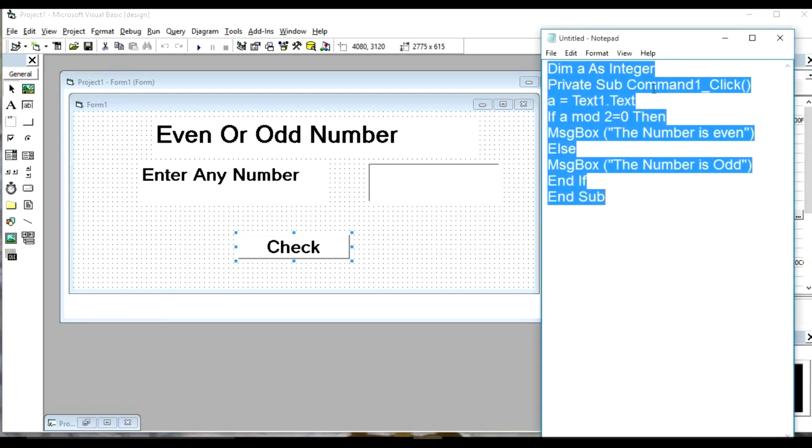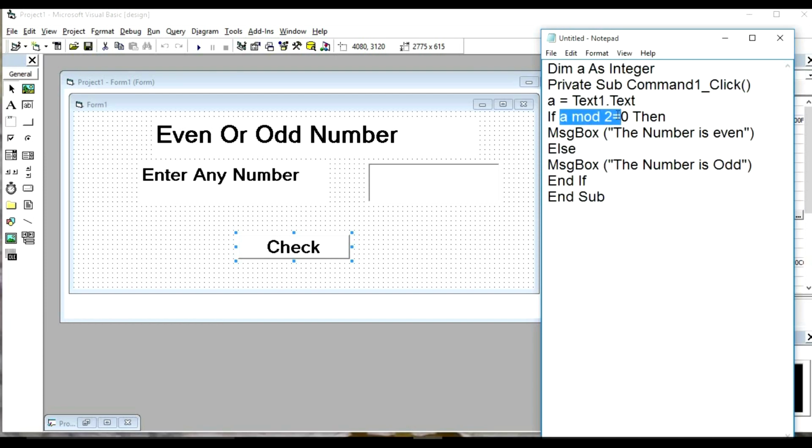Look, Dim a As Integer. a equals the value of the text box. If a Mod 2 equals 0. What is this a Mod 2? If the number is divided by 2 and the remainder is 0, then the message box will display the number is even. And if it's not 0, the message box will display it is odd. If we have started an If statement, then we have to close it with End If.